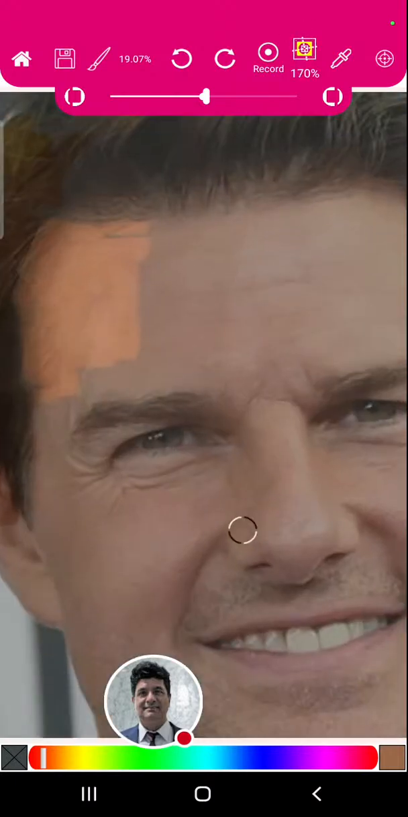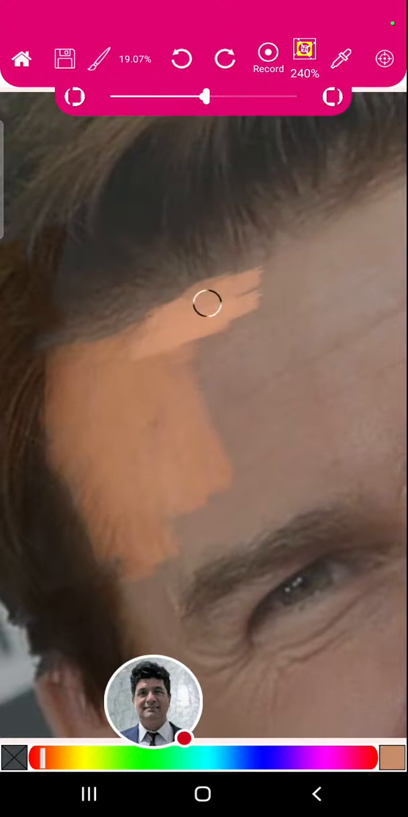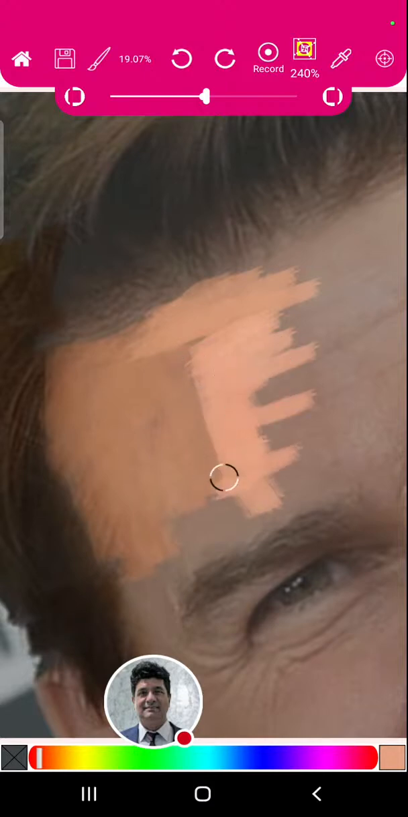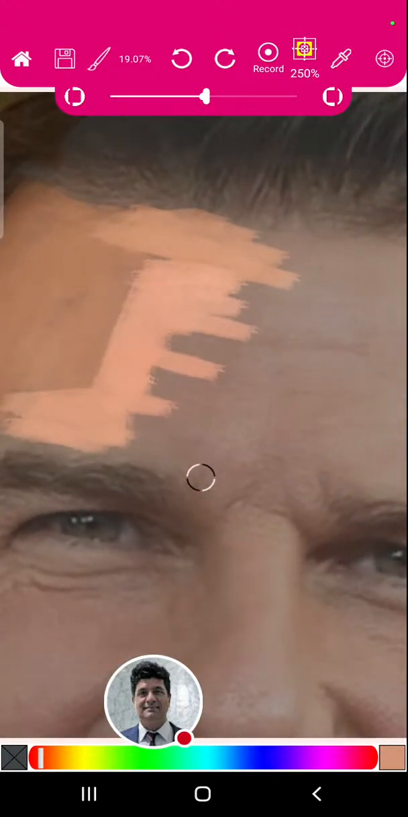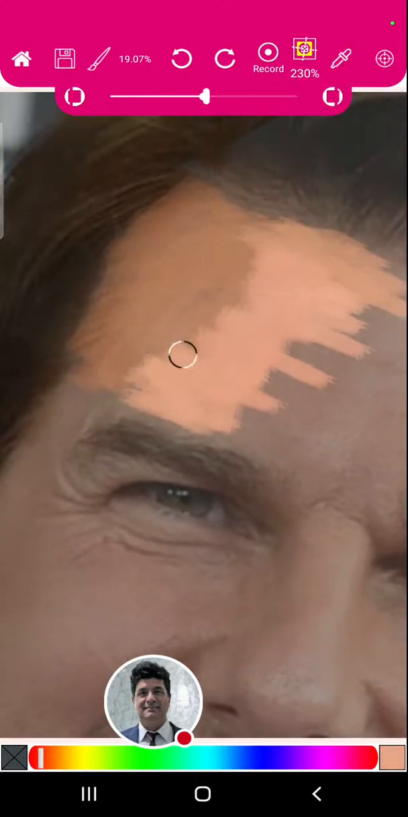Notice the forehead changes in tonal value, so that's why I'm keeping it consistent. The light falls, so we're going to try.